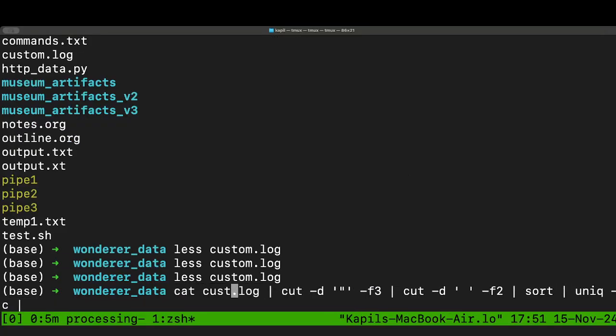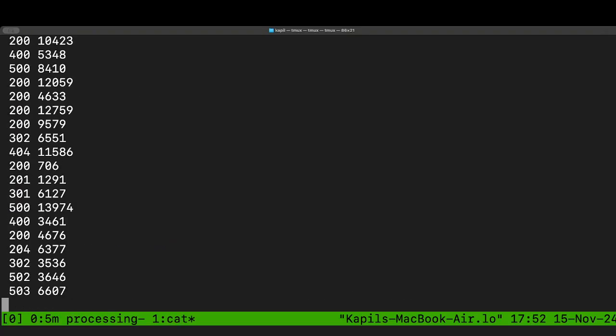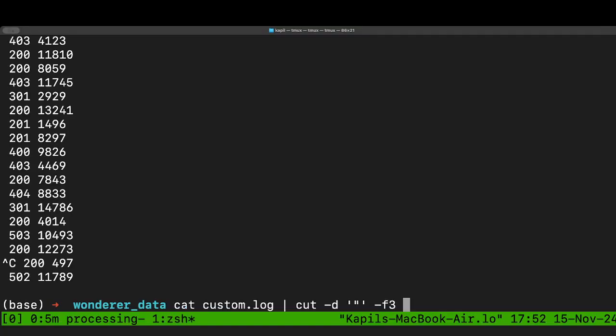So what I'm doing now is I'm saying cat custom log. Let's look at what cut does, so you'll know what you're doing. So what did it do? It is saying that, okay, cut at the first occurrence of quote. Okay, let's remove this so you'll know where it's cutting at.